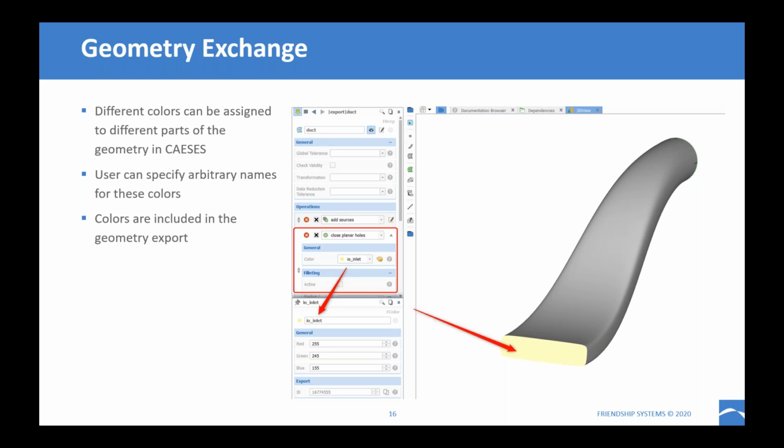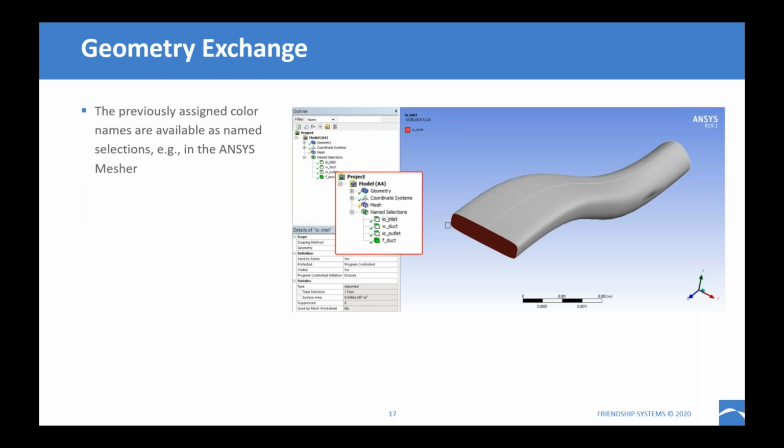In CAESES, we simply apply colors. So you can apply different colors to the different parts of your geometry, and you can use arbitrary names for these colors. So you can assign a color to a surface, as has been done here, to the inlet surface of this duct. The actual color value doesn't matter, only that you have different colors. And what is important is the name of this color, which is then included in the geometry export.